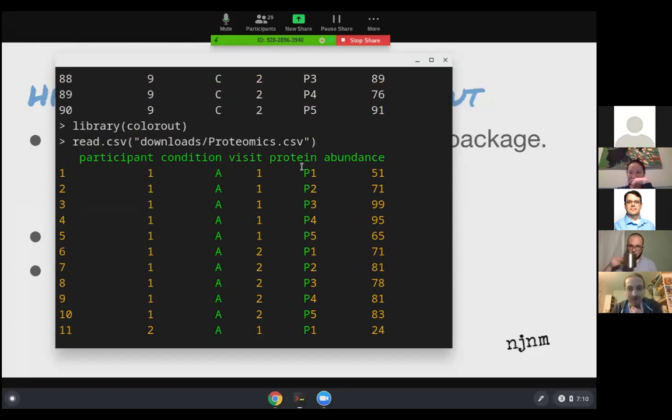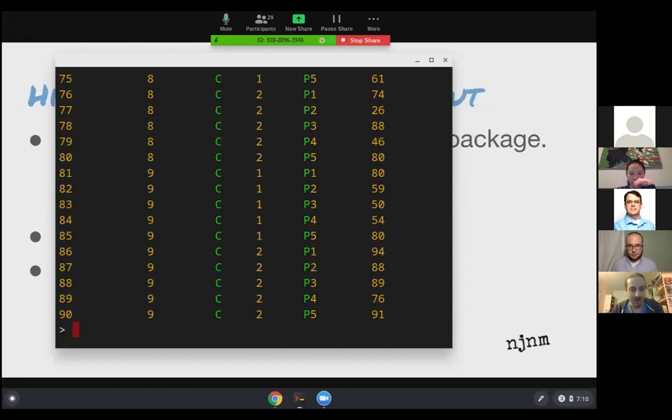You can see with the protein, it's a green P and then a 1. Colorout actually fiddles with the internals of R and checks each little token that goes on the output. If it's a number, it makes it one color, text goes another color, and so on. But this kind of thing is very, very helpful.